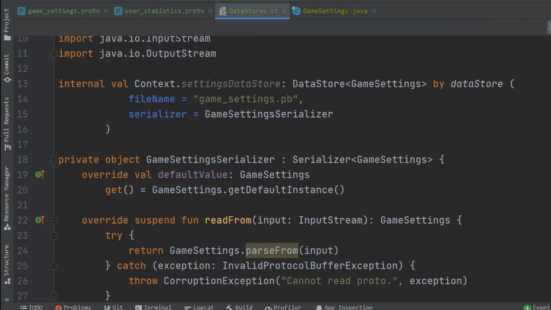Okay, so I'm going to keep the details here pretty light. Obviously when we create our data store, it's given the game settings serializer here. What the serializer does is it helps us to read and write from input streams. In other words, we're going to be reading from a protocol buffer file, and then that's going to be serialized, or rather deserialized, into Java, and vice versa.